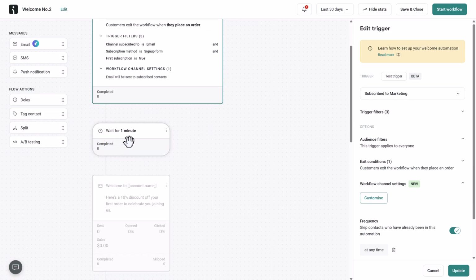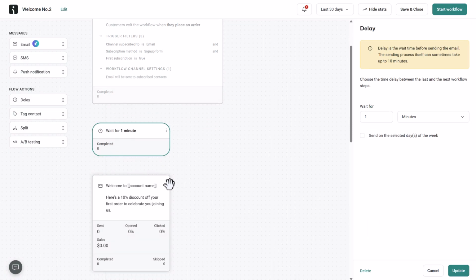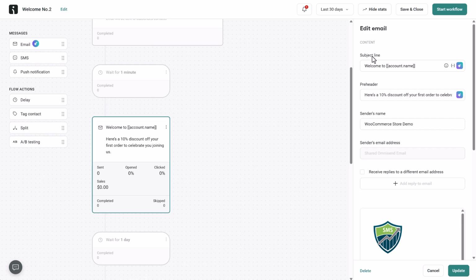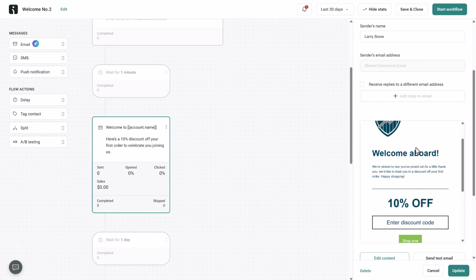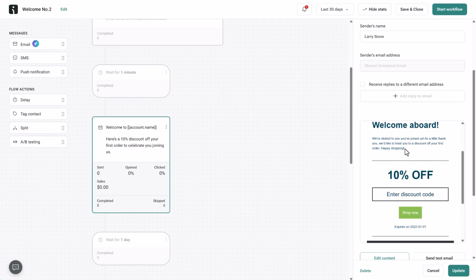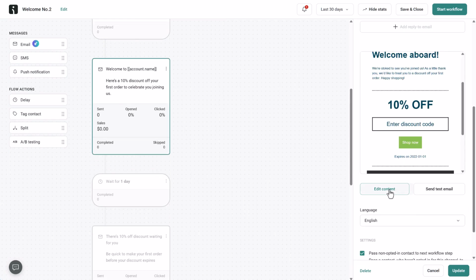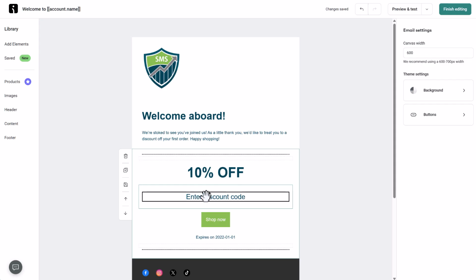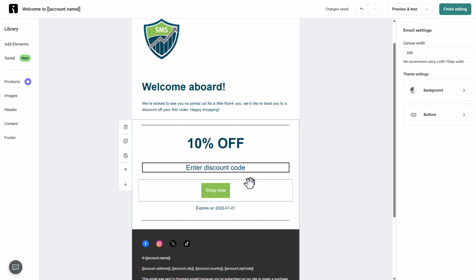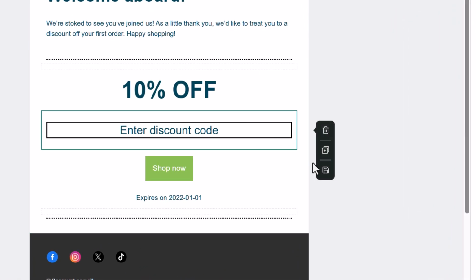And then we're going to wait 1 minute, and then we're going to send out our email. So that's here. In our email, we can change the subject line, the pre-header, and we can even change the sender's name. So let's change that to Larry Snow. And here is a snapshot of what our email is going to look like. Let's go in and edit this. We'll scroll down a little bit more here and click on Edit Content. We'll click on Yes, Save to any changes we've made. Now, we're not using any of this here for the discount code. We're going to be putting in the unique discount code. So I'm going to go ahead and delete these elements here.